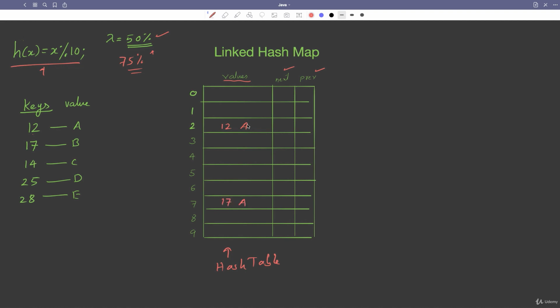In hash map, only the keys and the values are inserted like this; entries are inserted like this. But what about linked hash map? Now watch it carefully. This is next and this is previous, right? So I have taken this as next. So the next key for this one is this one, and the previous for this one is this one. So this means this is the first one.